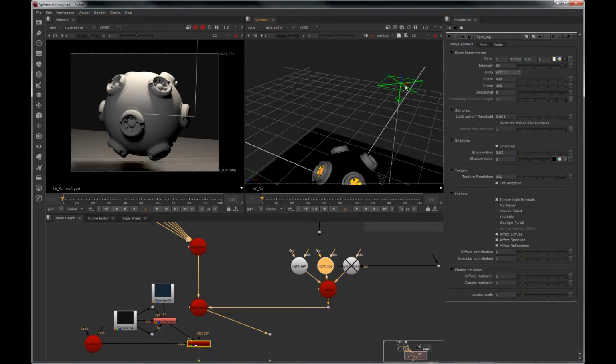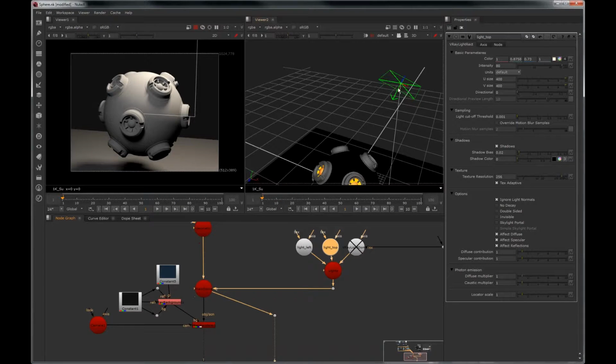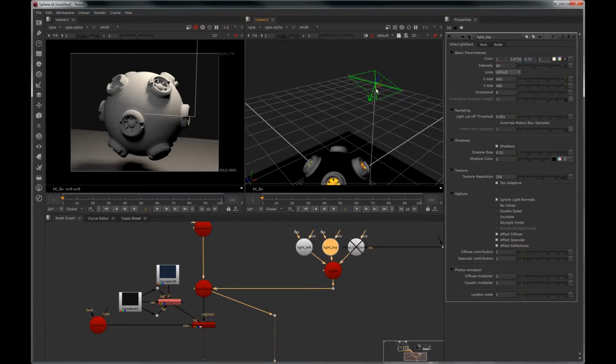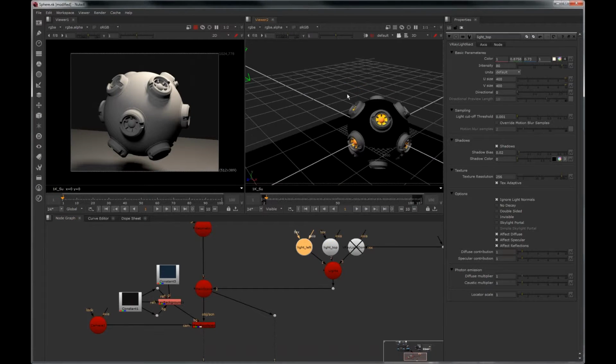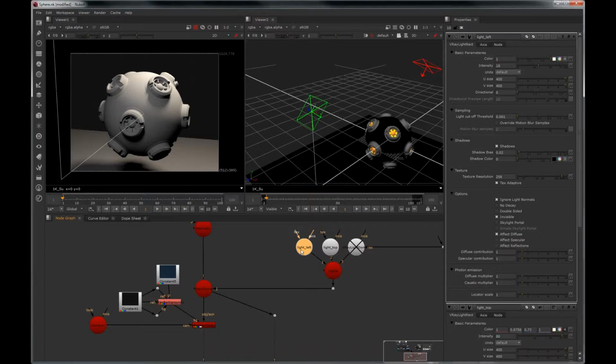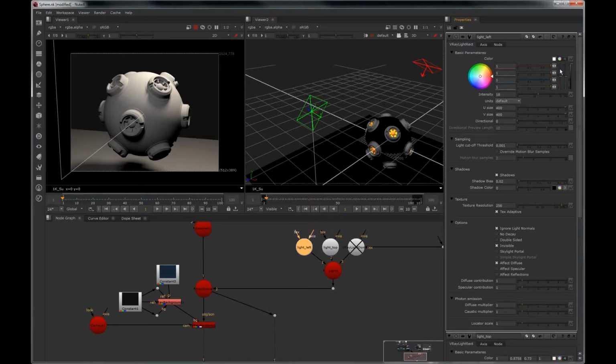So I can play with the position of the light, with the rotation. Then if this is my, let's say, the front light, this one will be my key light. And I want my key light to be a little bit colder. I can change the color. And let's change the intensity to 30 or so. And I'm going to make it directional.